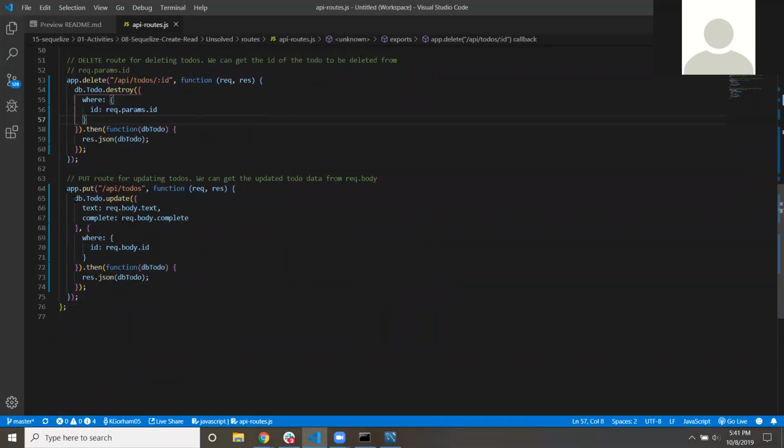Then the update gets a little more complicated, because you have to say what columns you want to update in the database. I want to update our text. What do I want to update it to? Whatever they submitted with the body. And I want to make the complete whatever they did, the rec.body.complete. Then you do a comma. So instead of this, we just end with dot then.